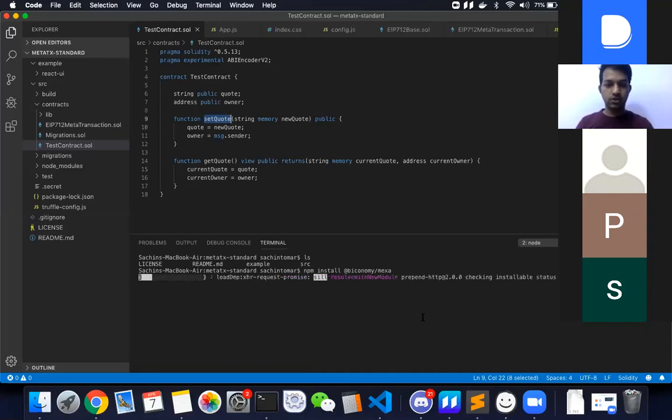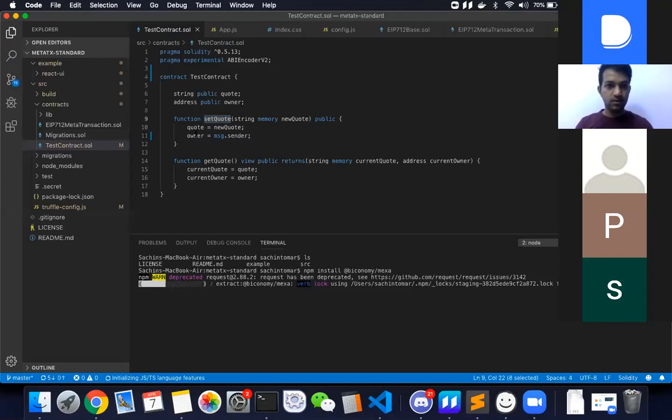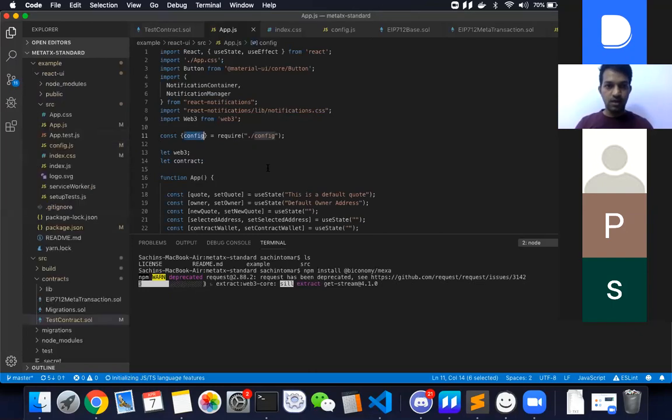We're just trying to show from scratch here, so you know each and every step during Biconomy integration. These two contracts I'm not using here. Let it install. Meanwhile, let's go to the next steps. Let me import Biconomy. So this is my contract code and this is my client code, app.js.